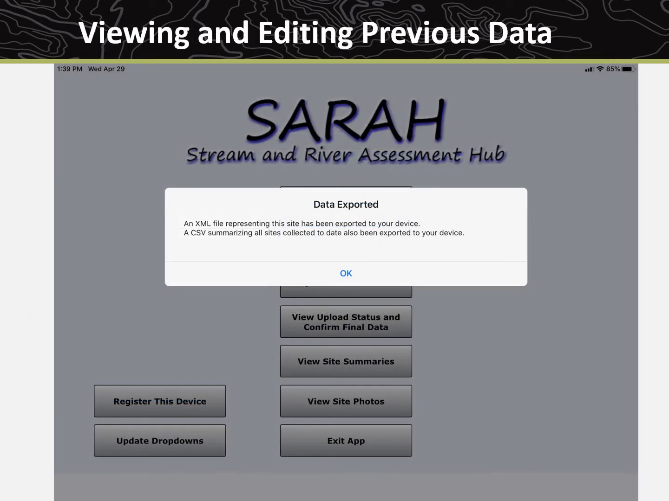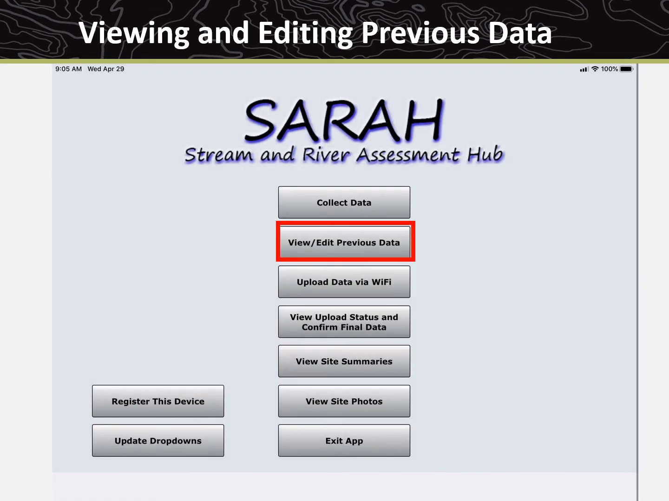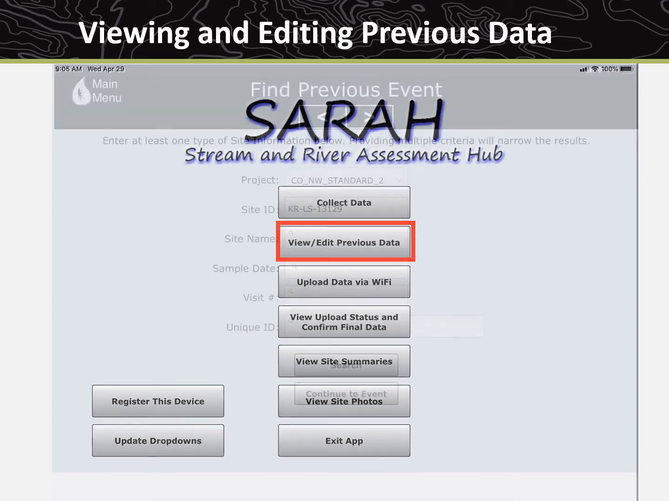After exiting a site, a message will appear notifying the user that a copy of the data has been saved and exported to the iPad in the format of an XML and CSV. Users can return to data collection after exiting by using the View/Edit Previous Data button on the SARA homepage.